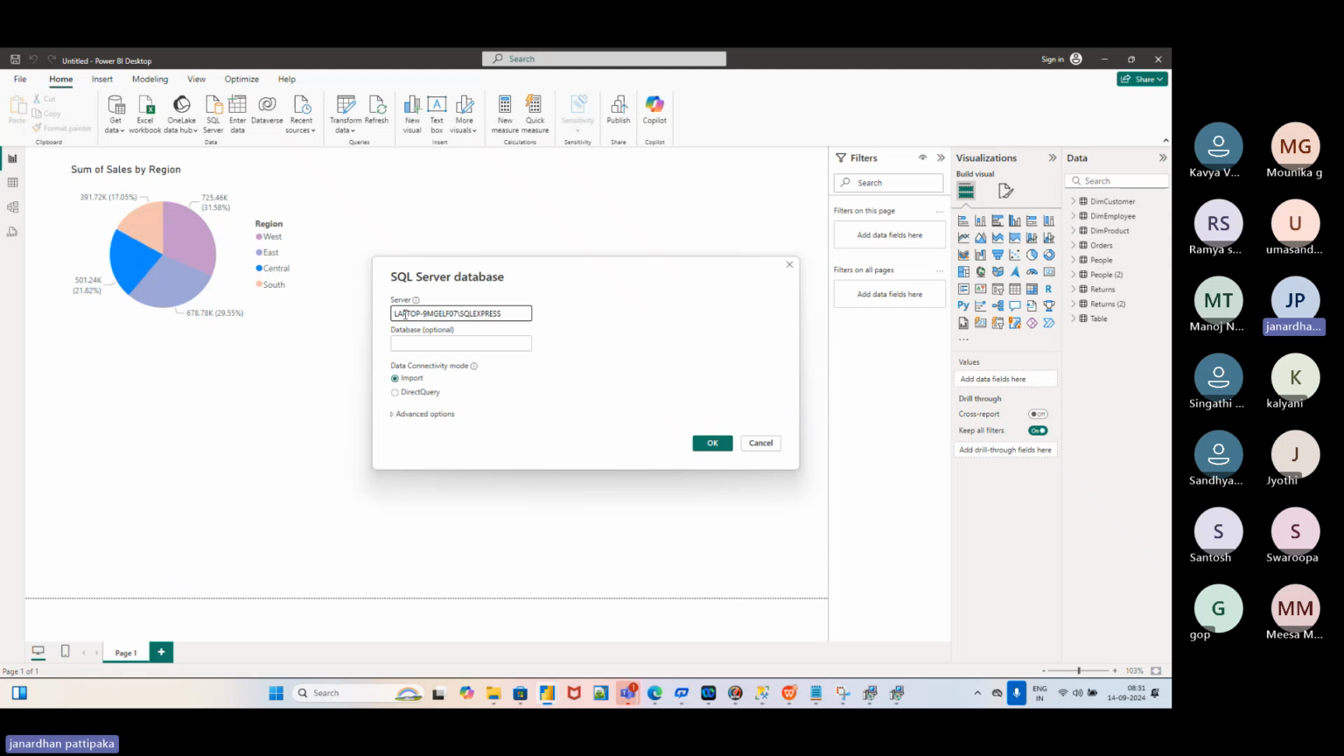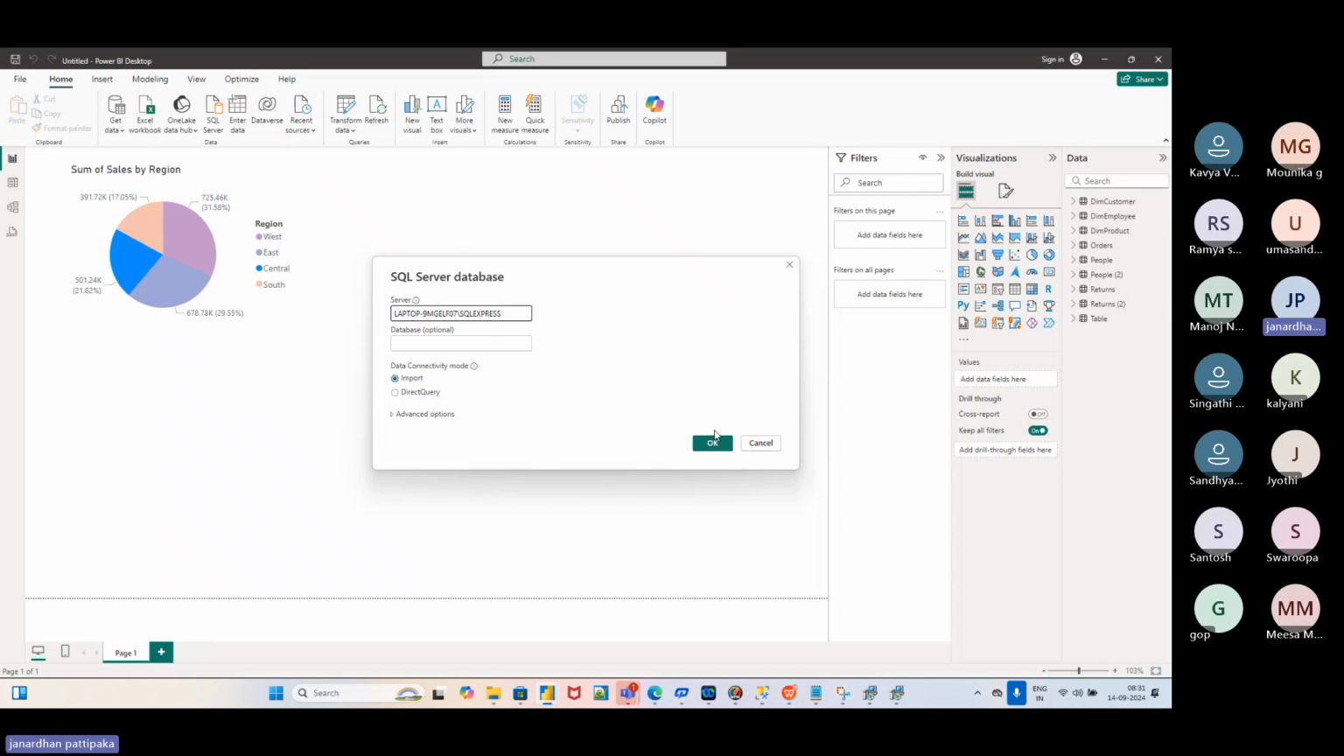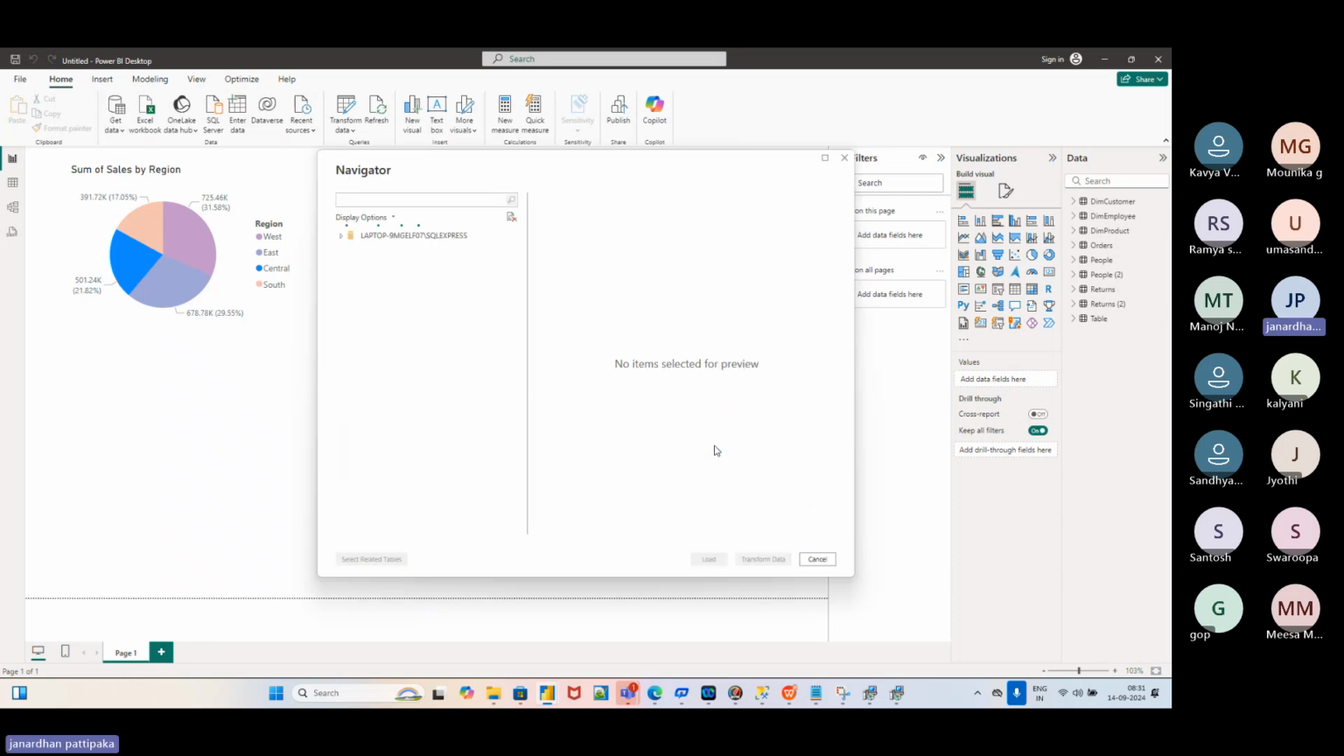Control list. So I have given the server name. The server name is coming from here. Just copy the server name, this server name, and click on OK. So the details from the server name have loaded here, see, the server name has loaded.